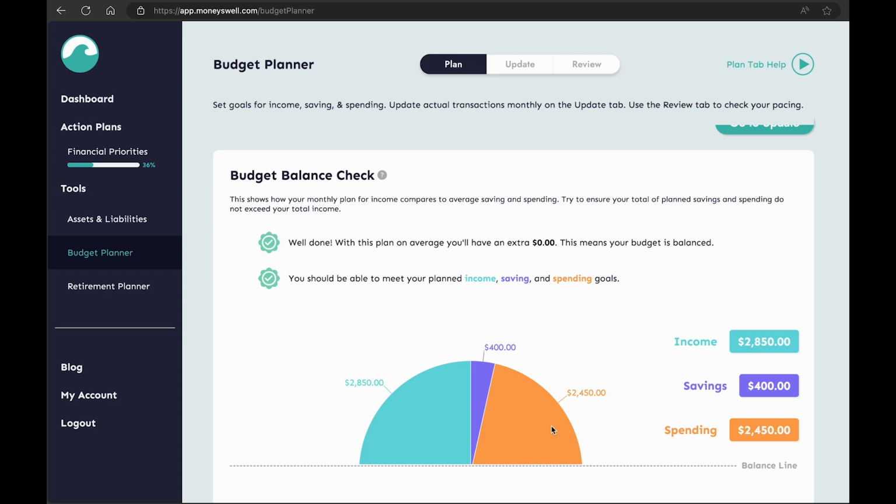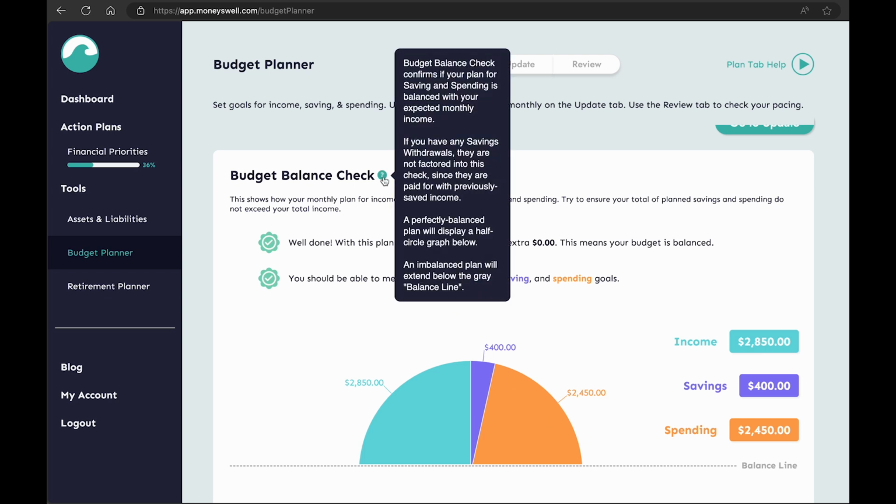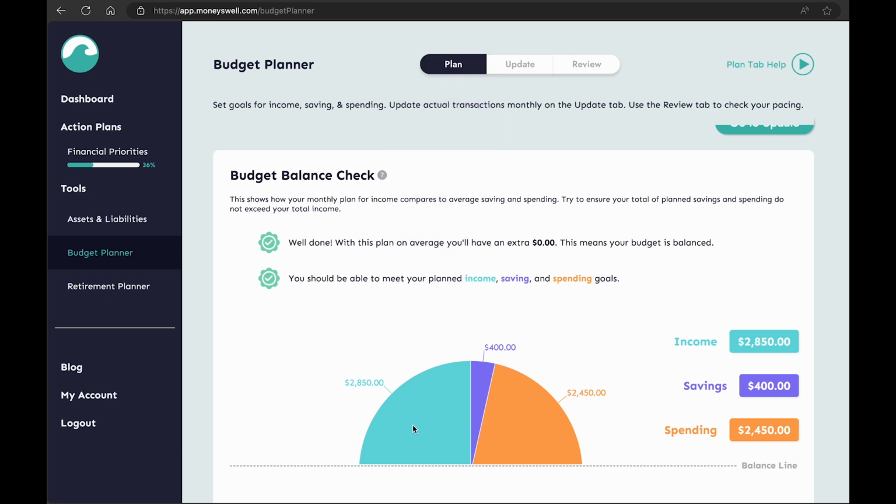This section shows you if your plan is balanced. Put another way, it tells you if your expected income matches what you plan to save and spend. Of course, your plan doesn't have to be balanced. If you're not earning very much or in a period of drawing down your savings, you will have low income, low or no savings, and high spending relative to your income. But whatever the case, this visual will give you a clear-eyed picture of your plan for your cash flow.